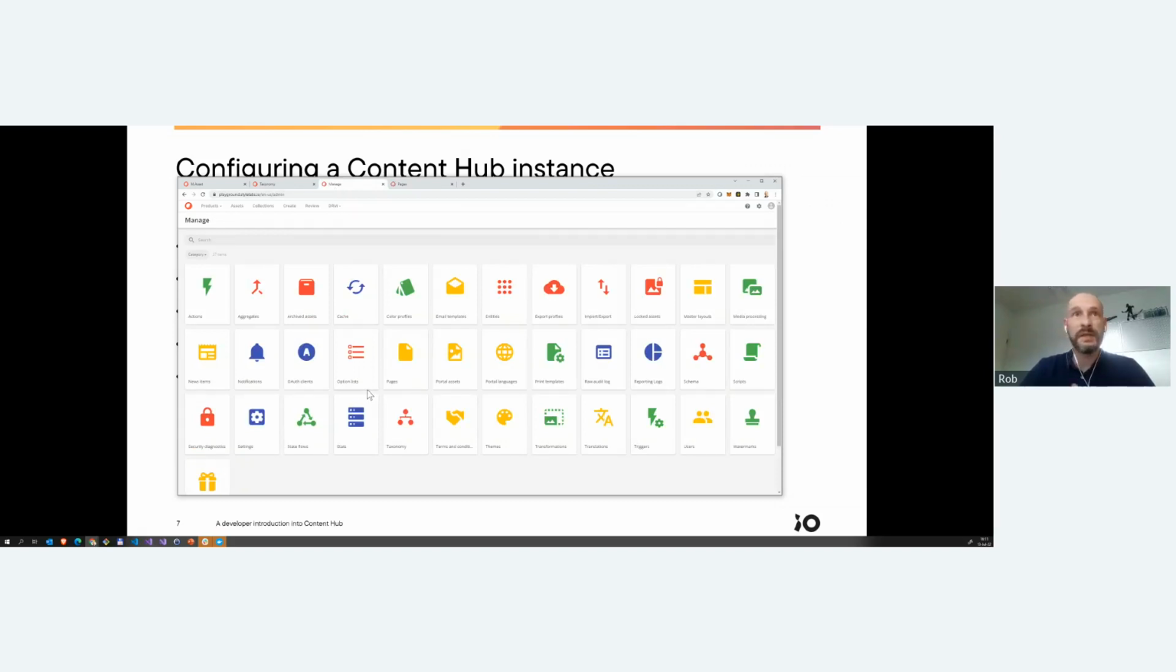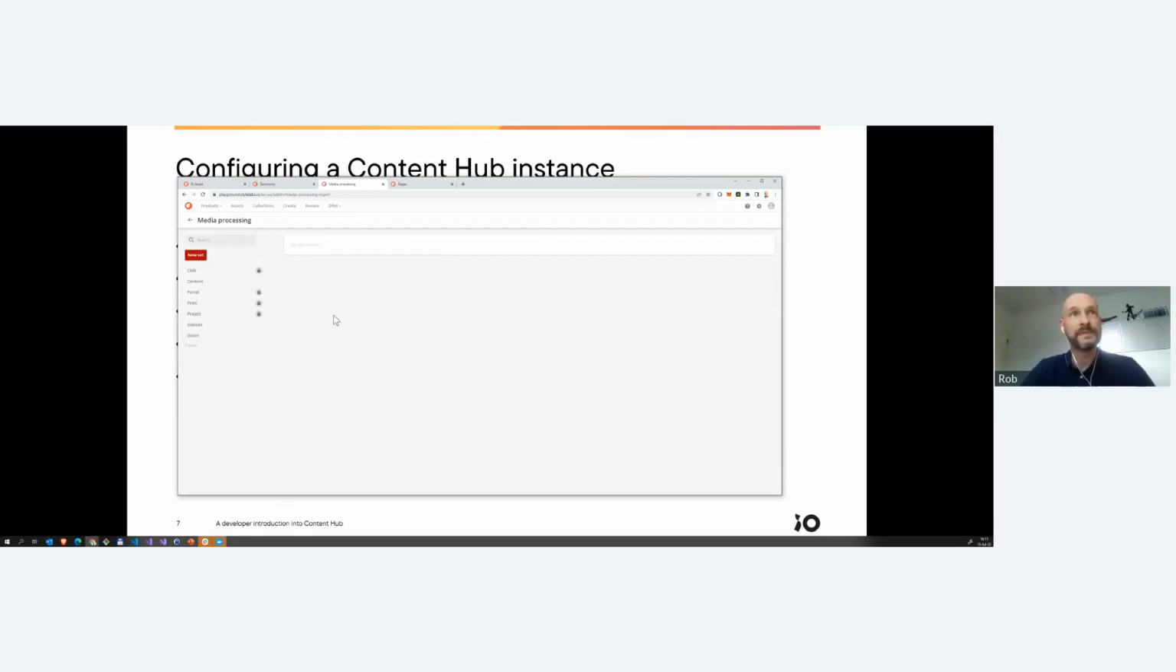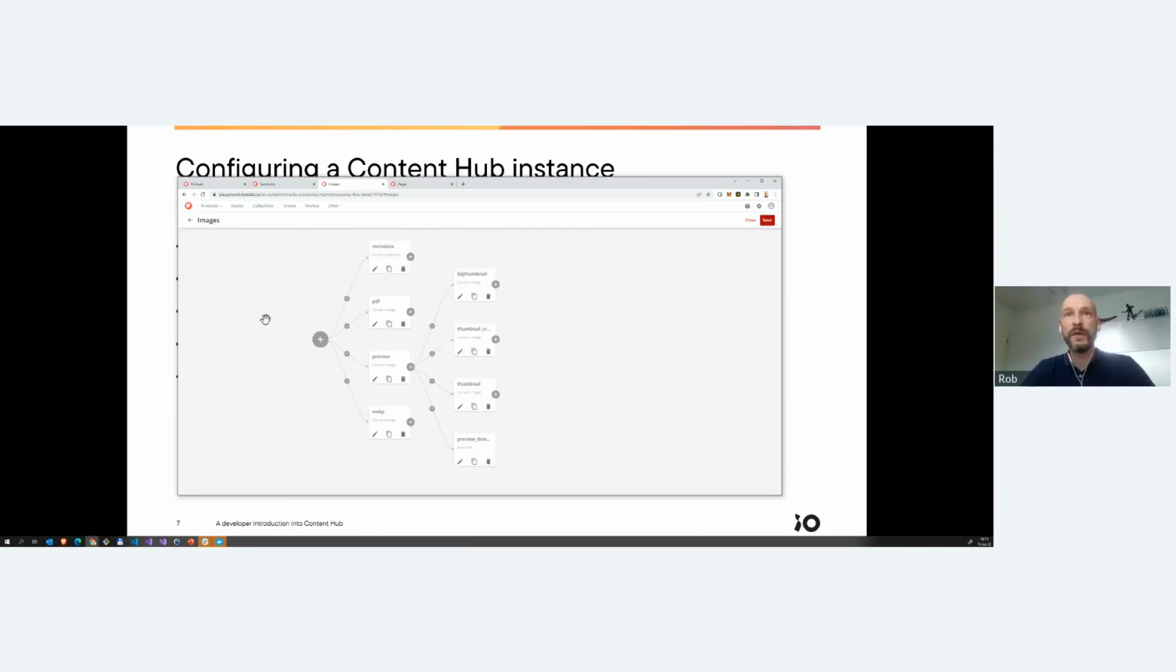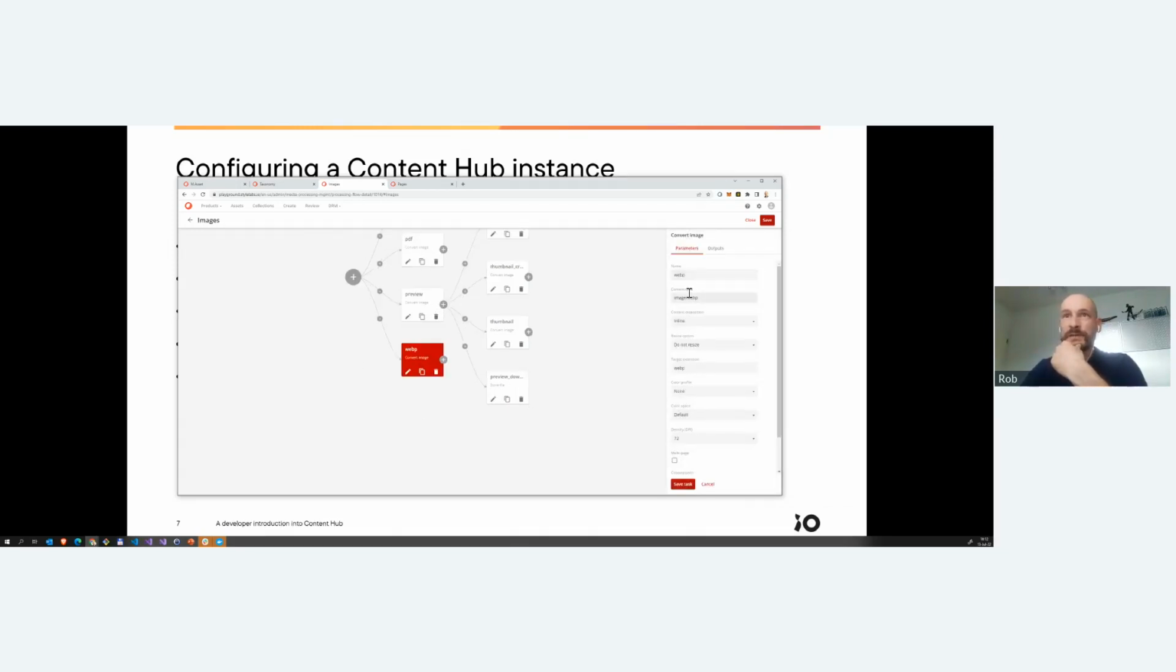The last thing I wanted to show you, which is quite a common configuration task, is the media processing. When you have content and you upload different media types, well, image is the one that you use most. You can determine what types of renditions are created when uploading the image. And you can configure those parameters. And this one, WebP, is one that I've added myself. I want to have a WebP version of it.